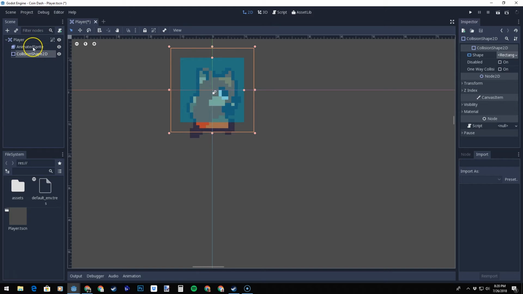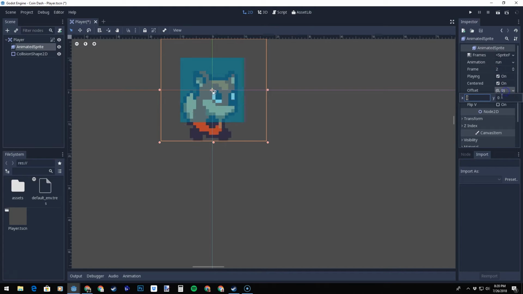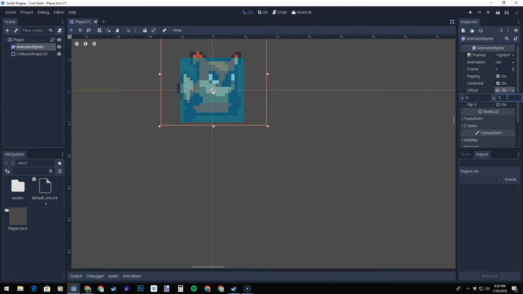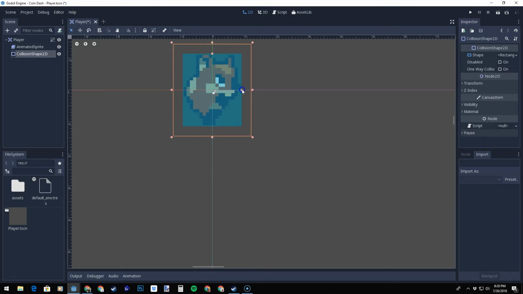Also, you'll notice that that shape is centered around the origin point, 0, 0, but the character is slightly offset. The animated sprite is not centered. This is easy to correct. We're going to click on the animated sprite, and you'll notice there's an offset entry, and I think we're going to reduce the Y value so that it does fit neatly within the box.